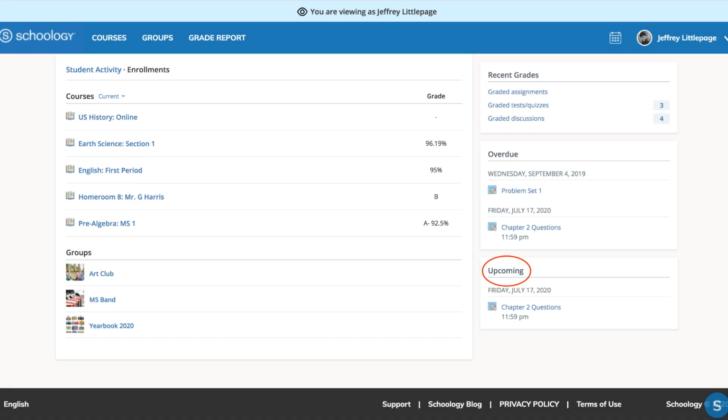Or review items listed in the upcoming area. Click on an assignment title to jump directly to the content with due dates in the near future. Overdue items are also listed in this screen. Overdue items are course materials whose due date has passed and the student did not submit anything.